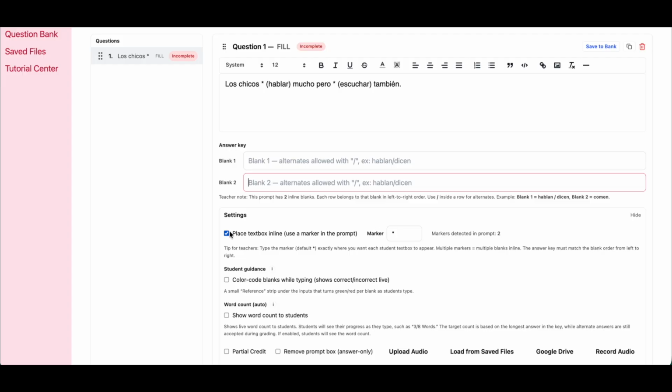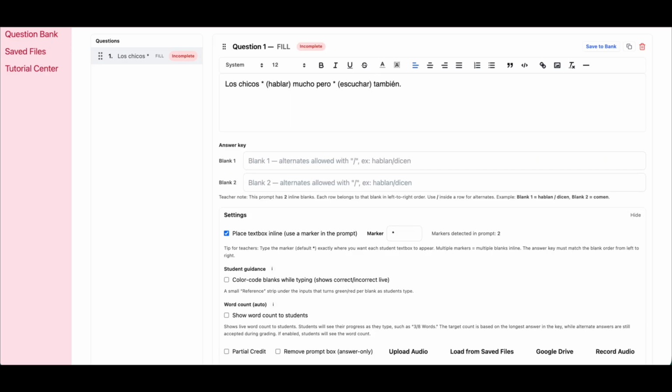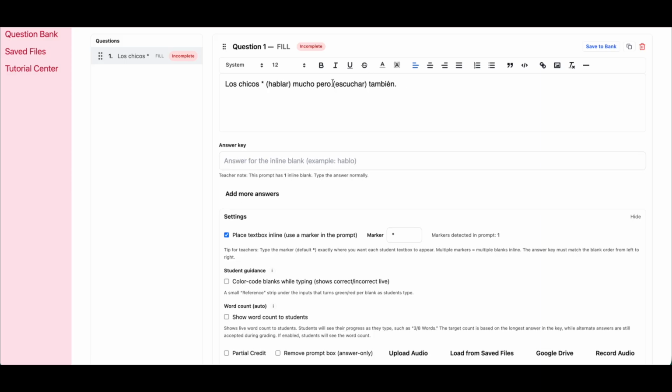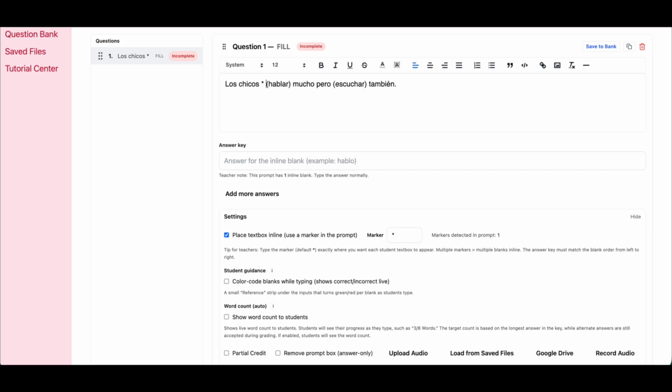You also have a method to change the type of marker you want to use. Anywhere that you place a marker is where you will insert the answer. When I remove those markers, those blanks disappear. When I reinsert the marker, the blank is inserted.